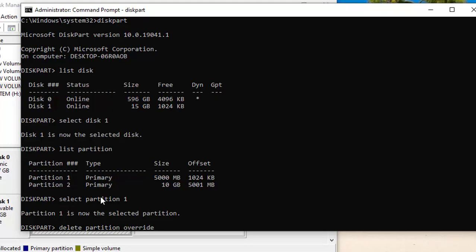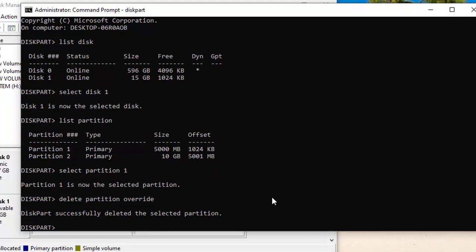Make sure you type the command as it is, because if you do not type the command as it is, it will not delete your data. Again you will get an error. Make sure you write the command delete partition override and after that hit the enter button. Now you can see that it has successfully deleted the partition.